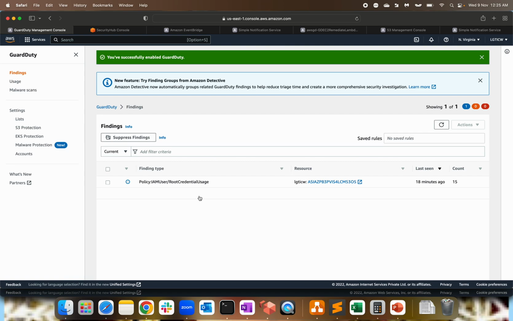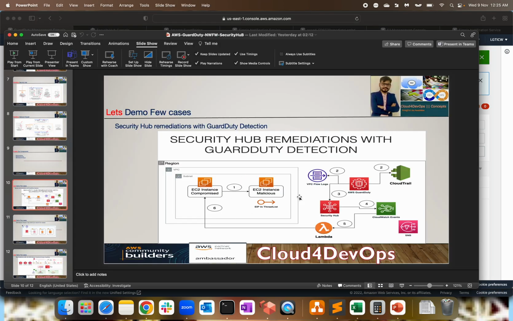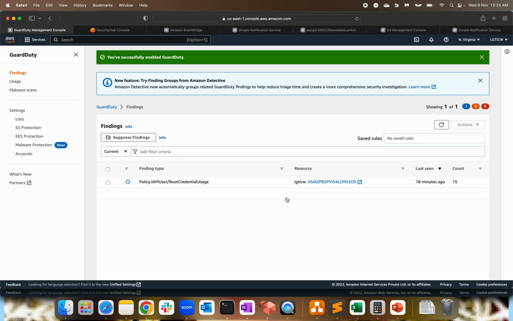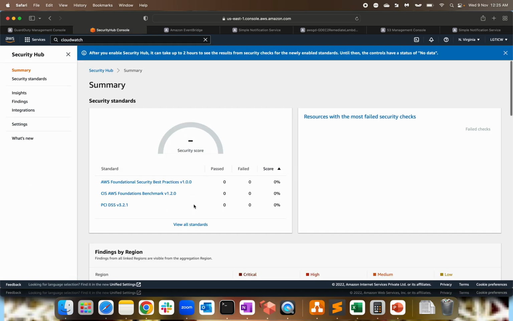As you can see, one of the major requirements for this workflow to run is that you need to have GuardDuty and Security Hub enabled before configuring the entire setup. So GuardDuty is enabled in my account. Security Hub is also enabled. You can see the summary, it's all zeros, nothing is there.